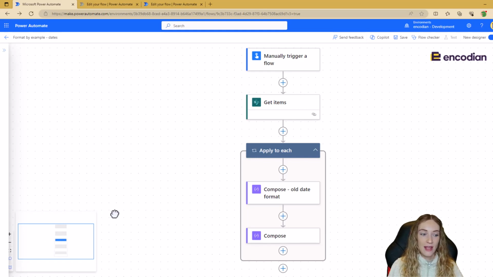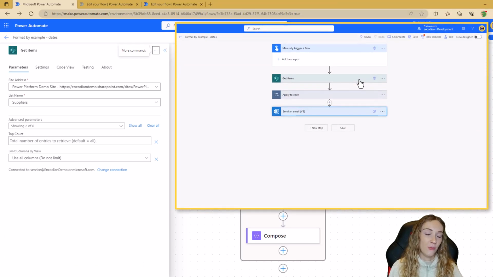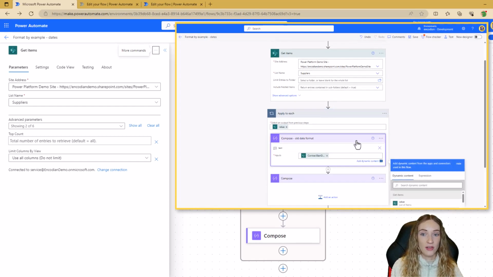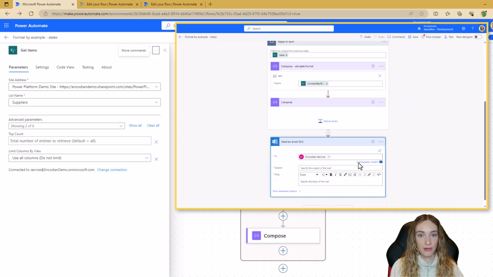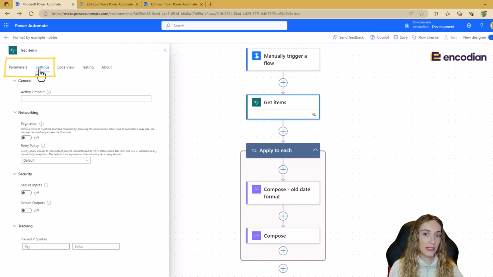The way that actions are dealt with in the new designer is different as well. So within the new designer, when you click on an action, it pops open this left-hand side navigation pane, whereas in the classic designer, when you clicked on an action, it would just open up from within the designer and just make the action box bigger. So in this left-hand navigation pane, this is where we deal with parameters and where we deal with settings.